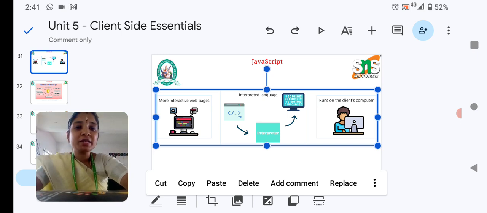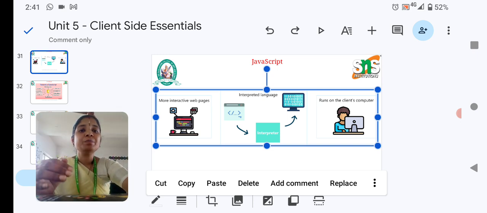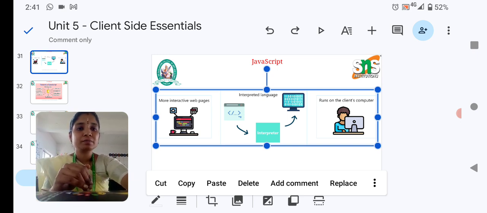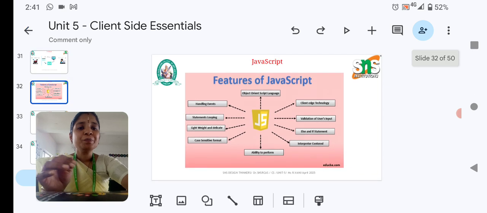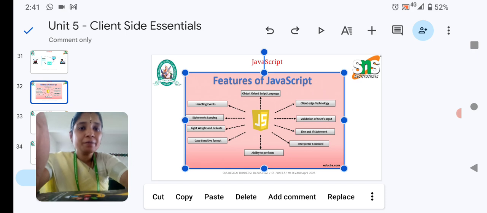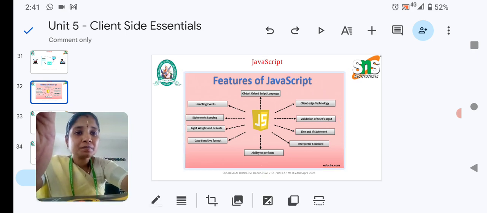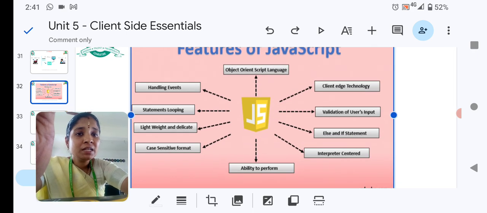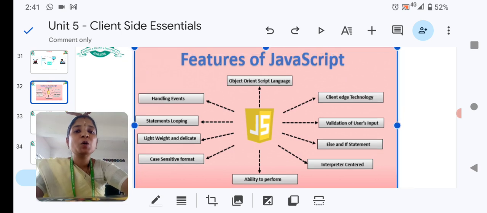In this format, the data is transferred from the server to the client. In this process, what are the features of JavaScript? JavaScript is an object-oriented programming language. It depends on an object-based format. It is used to handle events such as mouse events, keyboard events, and form events. It is used to control forms on web pages.